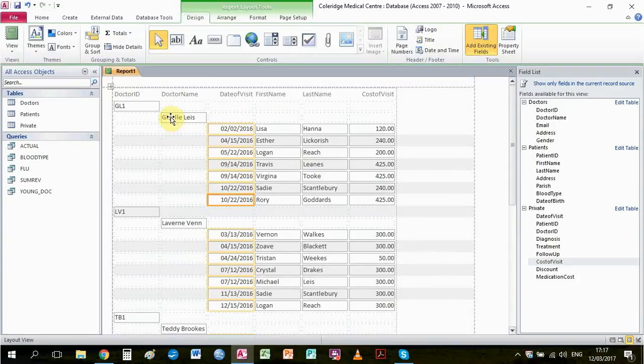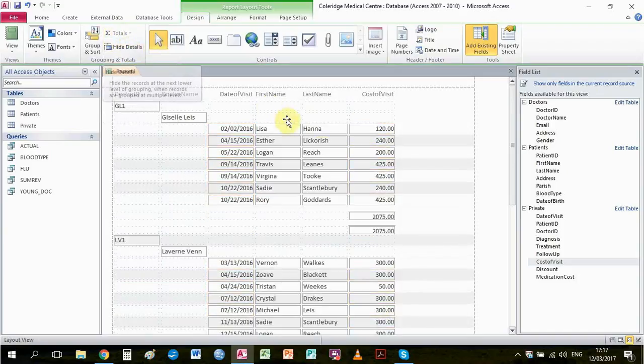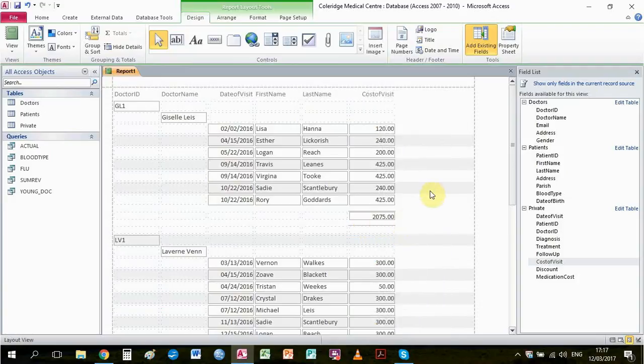Right. And now we're going to click in the first cell under cost of visit and we're going to choose totals and choose sum. Good. And now we've calculated the sum. We have a duplicate here, so we're going to delete one of these cells. So we just right click in that cell and press delete and here we have it.